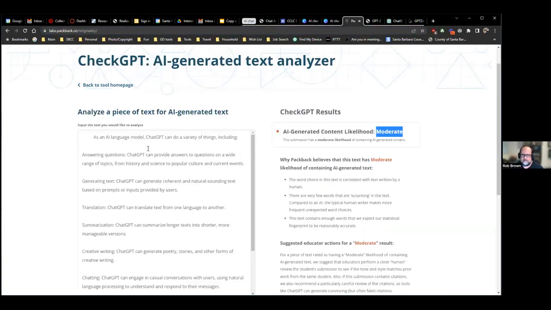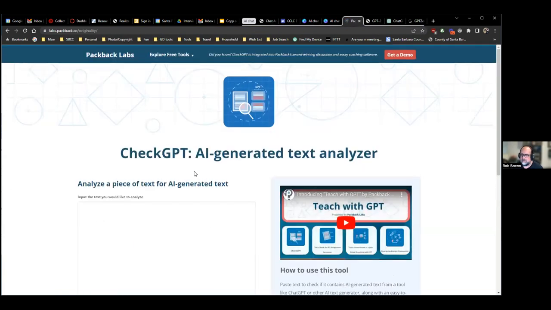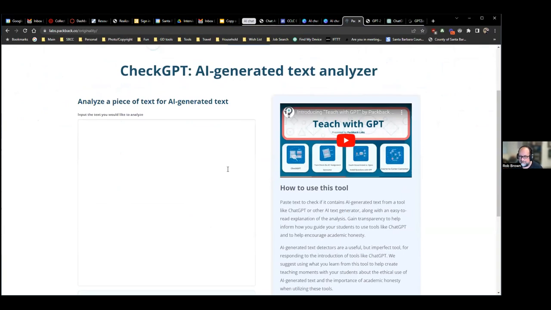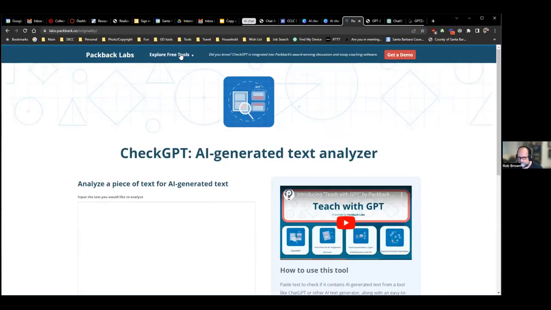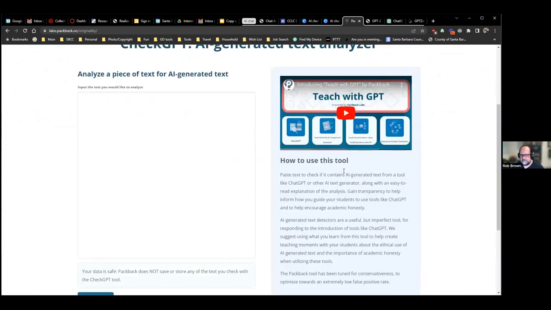The Packback one does require you to put in your email address each time you use it. When you come here the first time, it says they want to know that you're using it, but it's completely free. The reason they want your email address is they want to sell you other stuff. It's a whole different package that they're working on. They're working on a set of tools and assignments where you're actually using GPT in assignments as well. So that's why they want your email address. They're not tracking the information that you're putting in there.